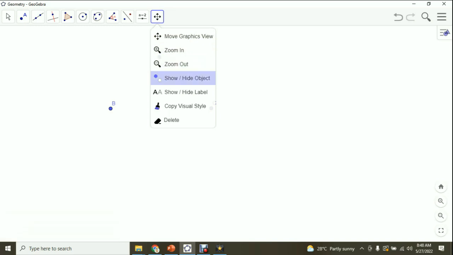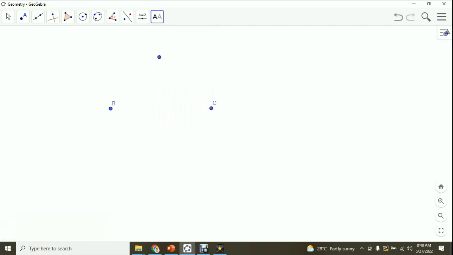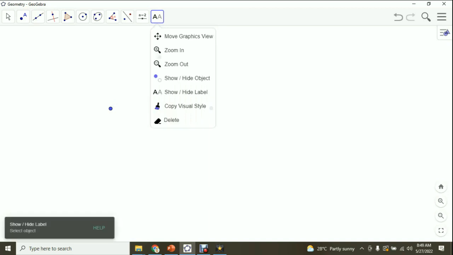For us to display the label of the points, we select Show Hide Label button from the list under the Move Graphics View button. So where can we find that? We can find it here in the General Tools. So we can find Show Hide Label. How can we do that? We just click Show Hide Label and we click each object that we wish to hide the label, but we do not want to hide the label. So what we are going to do is to click the three objects to display the name of the objects, the label of the objects.